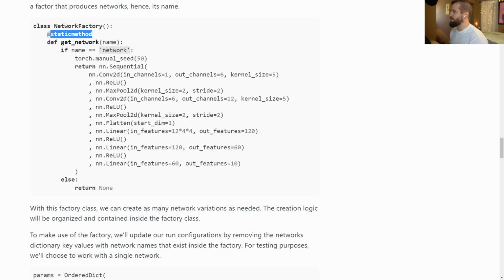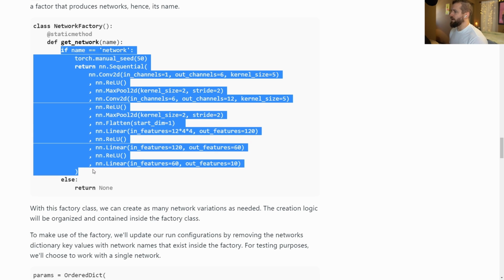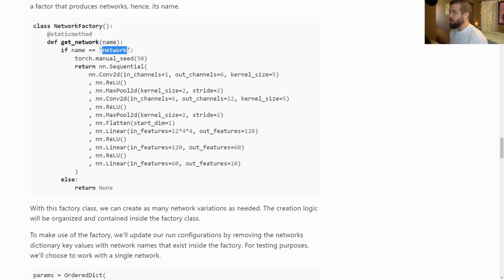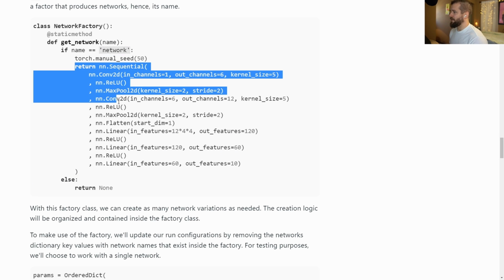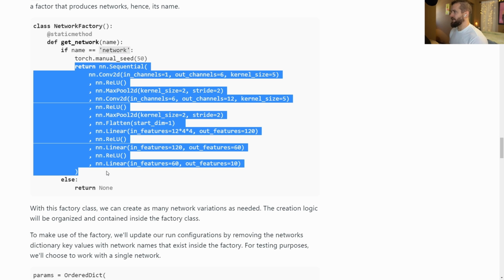So we're going to have a class that we're going to call network factory. And then inside we're going to have one method, it's going to be a static method, called getNetwork. And the way we get a network is we pass in the name of the network. So then we can have as many networks as we want with a bunch of if statements. So we can have, if the network name is network, for example, then we can return this network, and this just continues on infinitely. We can have as many networks by name that we want. And so the factory is going to handle all of the details regarding producing networks.